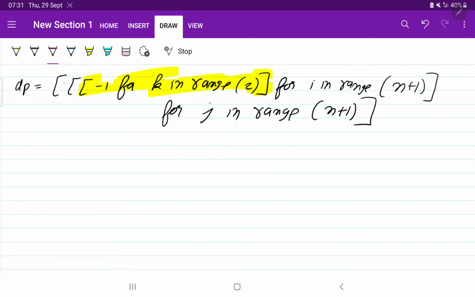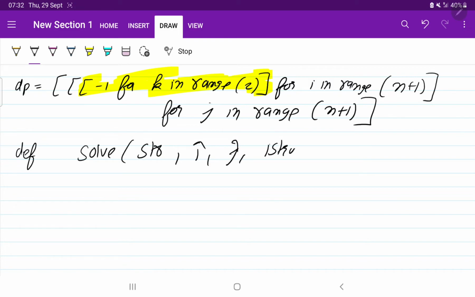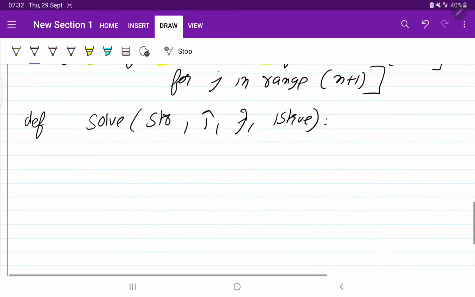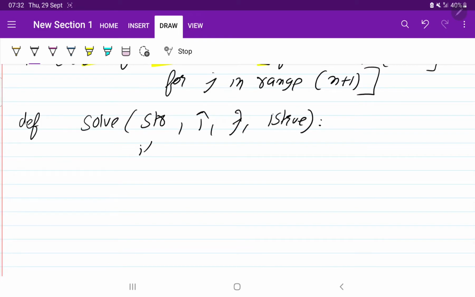I am declaring this dp outside the function to make it global. Let us write the function solve, which is going to take the string, i, and j. These are the three variables that we are going to pass. First of all, the base condition. I told you the base condition will be the same. If i is greater than j, what are we going to do? We are going to return 0.